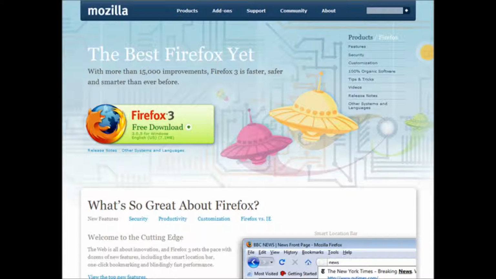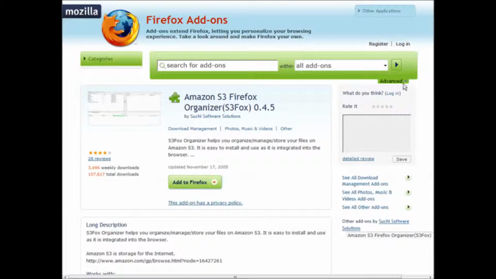The first thing you're going to need is Firefox. If you don't have the Firefox browser installed, you need to install it now. Just go to mozilla.com/Firefox, and then you can download and install the browser. It's very self-explanatory. Once you got the browser installed, you're going to have to get the Amazon S3 Firefox Organizer. There's a link to that in the resources file.